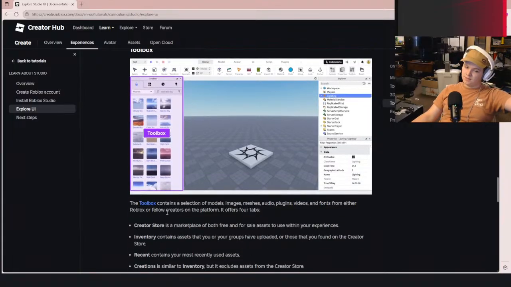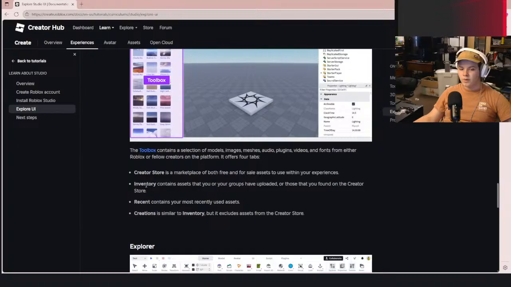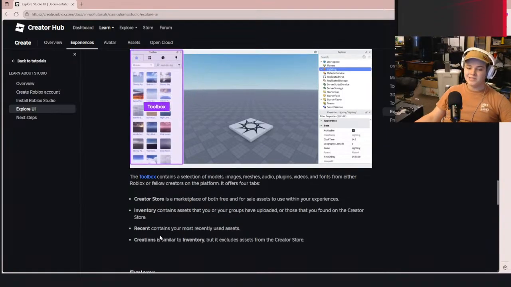The toolbox. The toolbox contains a section of models, images, meshes, audios, plugins, videos, and fonts from either Roblox or fellow creators on the platform. It offers 4 tabs. Creator Store is a marketplace for both free and for sale assets to use within your experiences. Inventory contains assets that you or your groups have uploaded, or those that you have found on the Creator Store. Recent contains your most recently used assets. Creations is similar to inventory, but it excludes assets from the Creator Store.